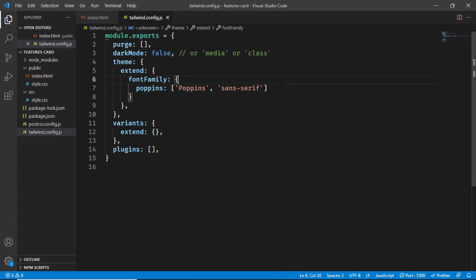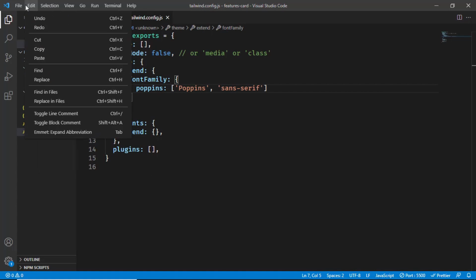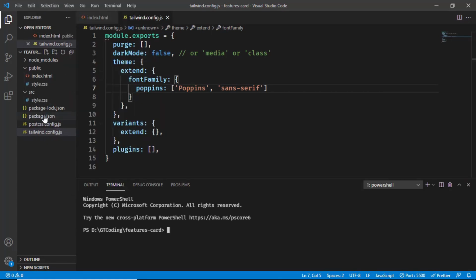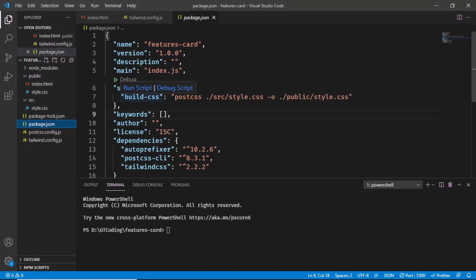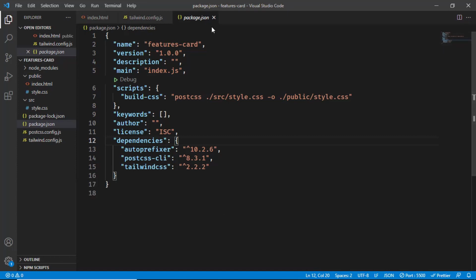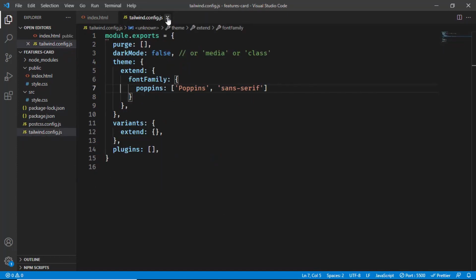So let's save it. Now whenever you make some changes to the Tailwind config file, you have to build the Tailwind CSS once more. So let's open the terminal and let's go back to our package.json file and let's see what is the command. So we have the command build CSS. So let's type npm run build CSS. Alright, the Tailwind CSS has been built. So let's close this and let's also close these two files.